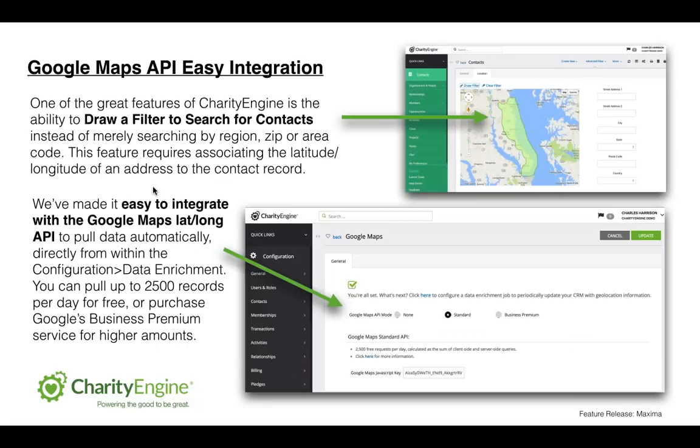So the first thing I want to show you, which is a great new feature and capability, is our Google Maps API integration. One of the great features of CharityEngine is the ability to draw a filter to search for contacts instead of just choosing a region, zip, or area. To do that, when you're searching in contacts, you go to the advanced filter, there's general and then location. You click on draw filter, and then you draw the area that you want to include.